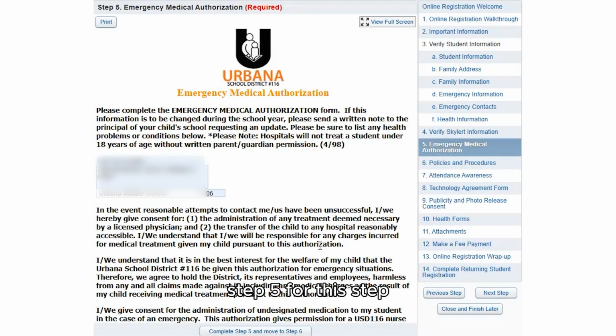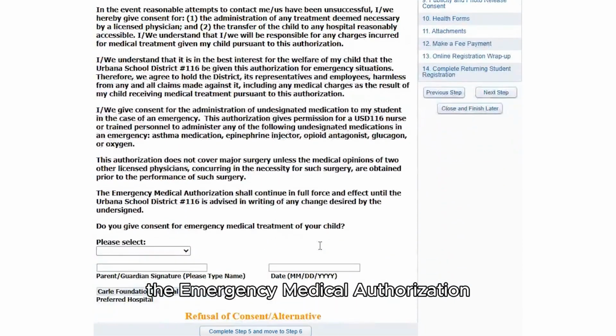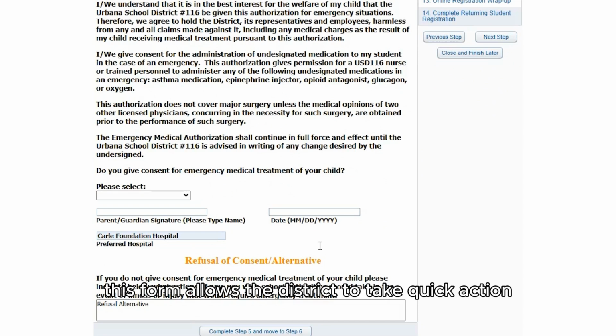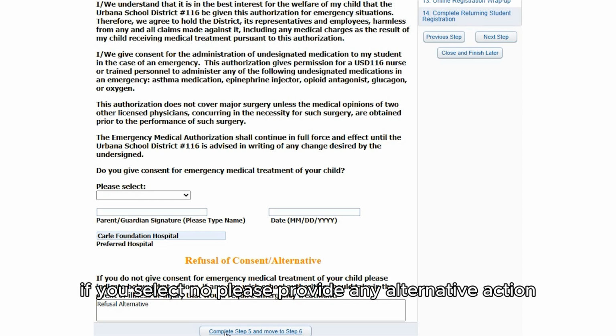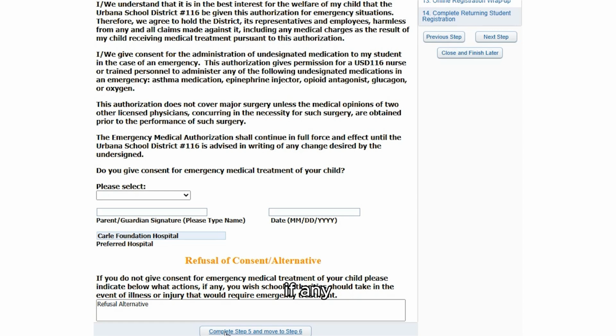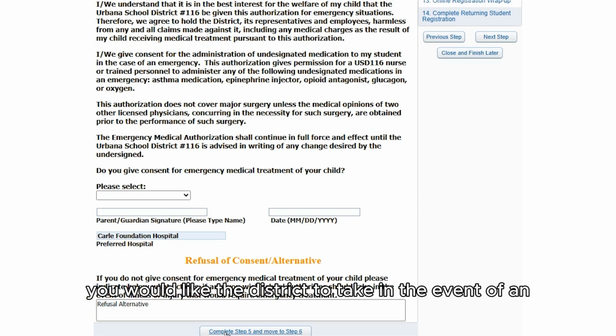Step 5. For this step, please review in great detail the emergency medical authorization. This form allows the district to take quick action medically in the event that we cannot reach you. Please review this information and select yes or no. Type your name and today's date. If you select no, please provide any alternative action, if any, you would like the district to take in the event of a medical emergency. When completed, click on Step 5 and move to Step 6.